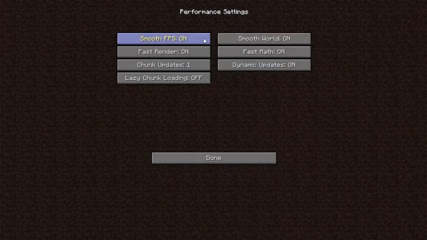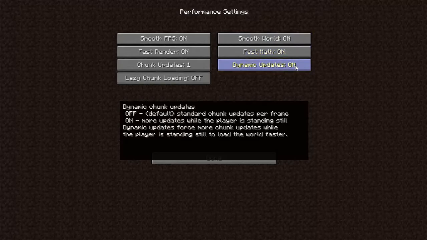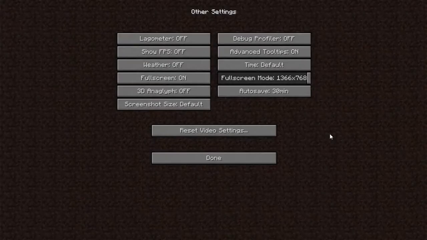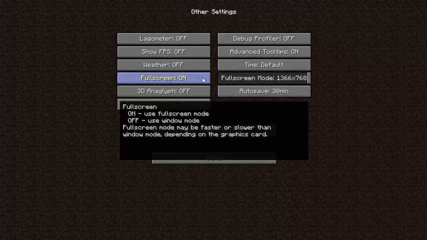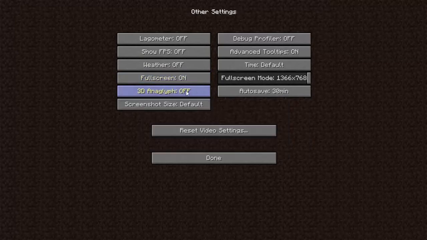Performance wise, you're going to go ahead, keep smooth FPS on, faster renders on, chunk updates on 1, lazy chunk loading off, smooth world on, fast math on, and dynamic updates on. And finally, on other settings, you're going to keep your lagometer off, show FPS off, weather is going to be off. That definitely is going to help a little bit too. For me, it seems like full screen works a little bit better, so keep your full screen on. If you do play in Windows, switch it to full screen.